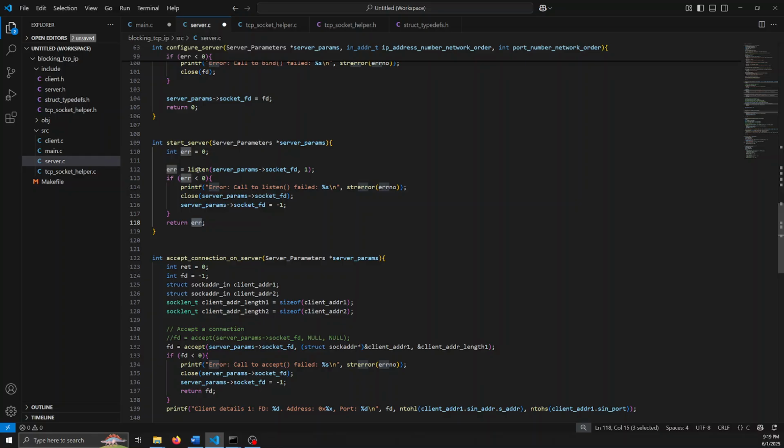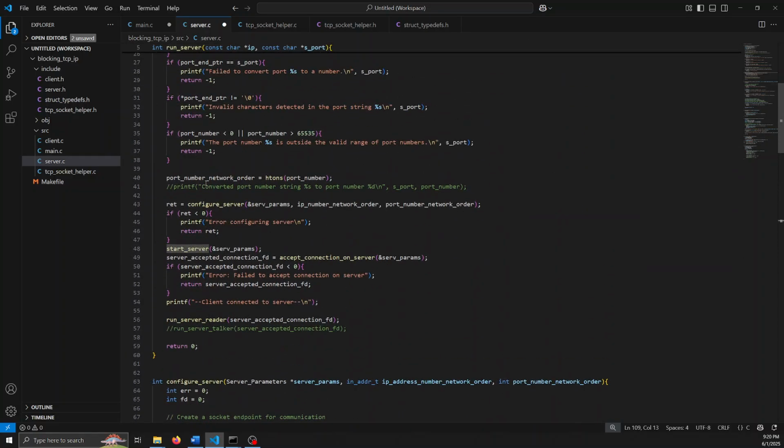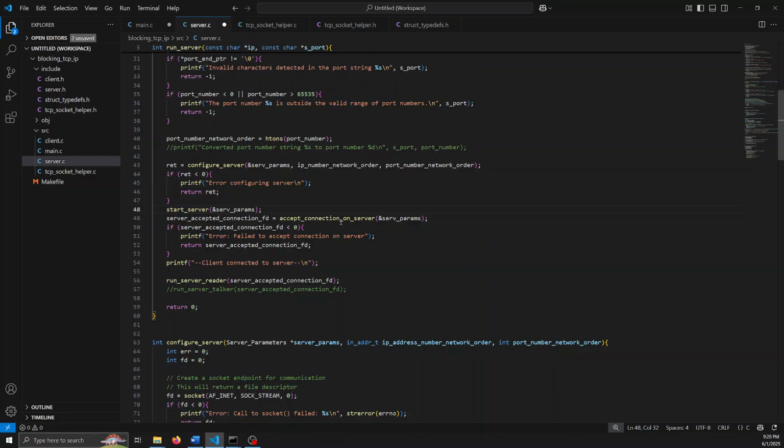So at this point, after this call, the server is listening on the IP address and the port number, but my program is not able to accept anything yet because I haven't called accept. So let's go back to our main function. So we started the server. At this point, we need to call accept to accept the connection. So let's go look at the accept connection server function, which again takes the server parameters. Struct. So accept connection on server.